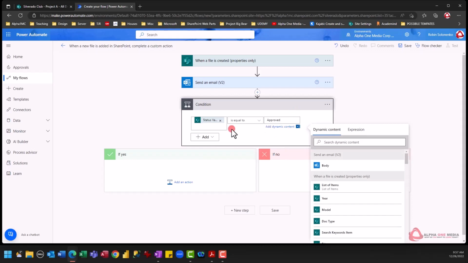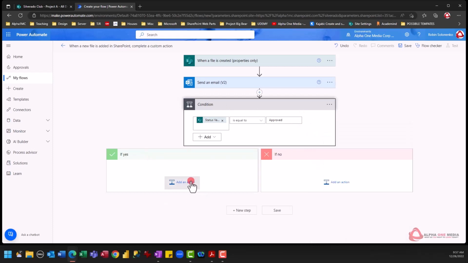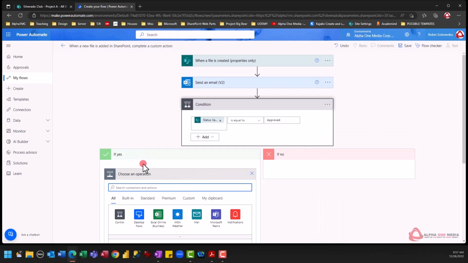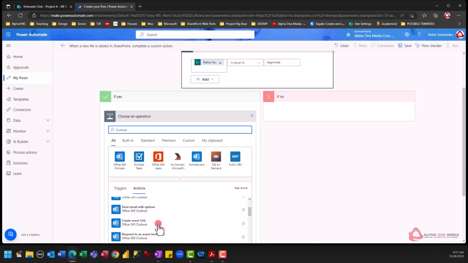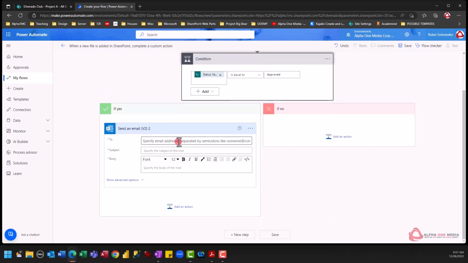Okay. So once the email is sent, condition is the status value equal to approved. If it is, what do we want to do? Add an action underneath the if yes section. Again, we'll go Outlook and we want to send an email. Send an email. Where is it? There it is. Now, who do we send it to?